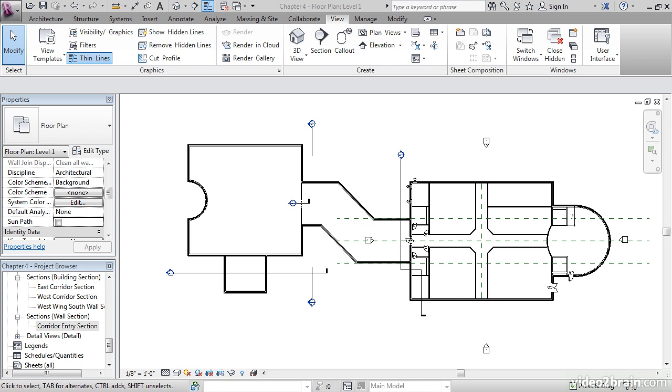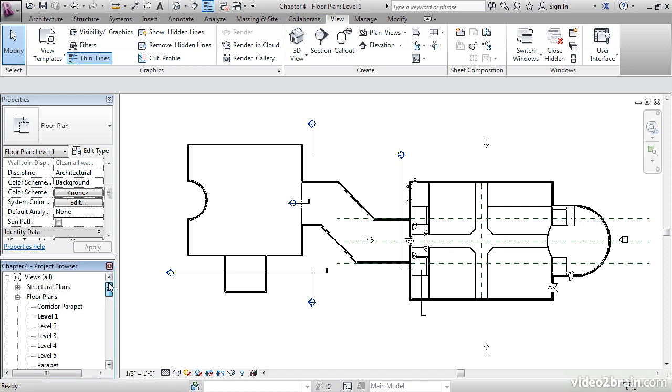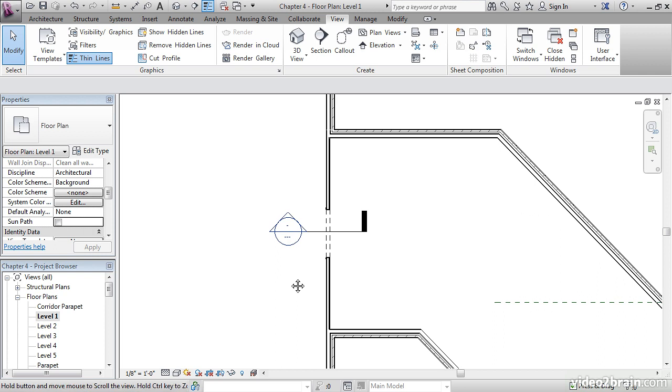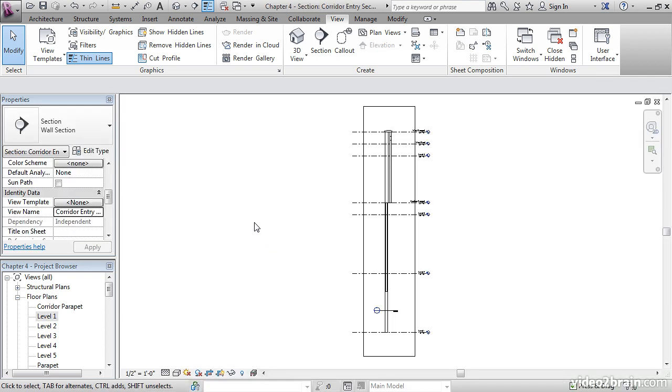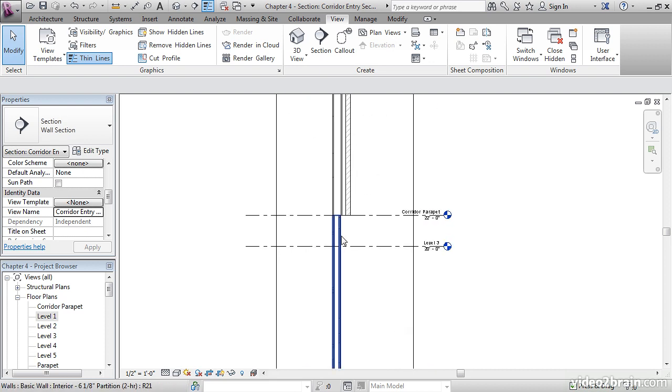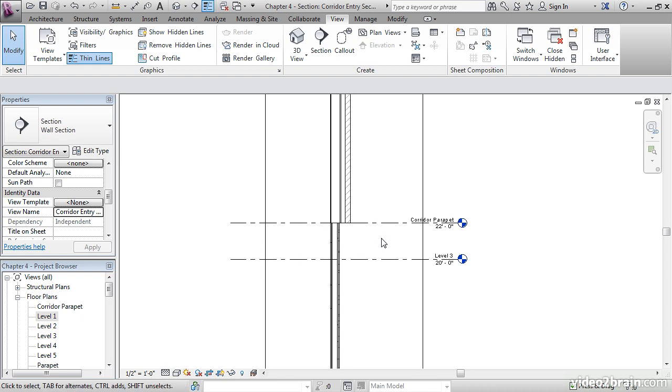Open the file you've been working on or open the file called Chapter 4 and follow along. In the project browser, let's make sure that we're on floor plan level 1. I'm going to zoom in on this area here and I'm going to open up this section. This is the section corridor entry section. What I want to do is I want to get a little more detail up in this area. So I'm going to add what's called a callout.